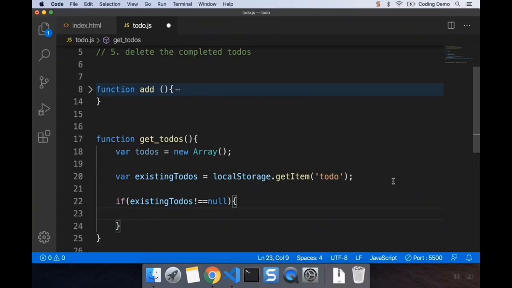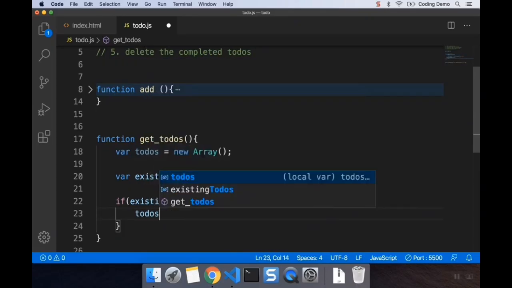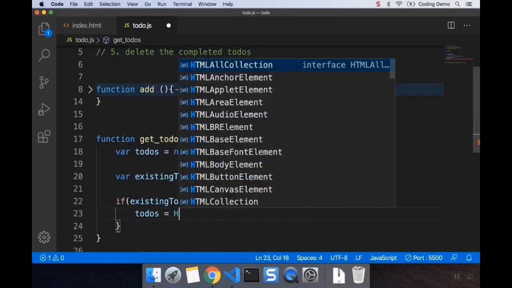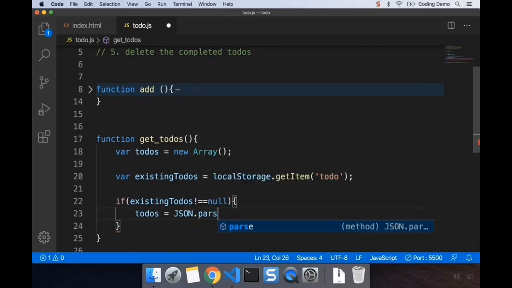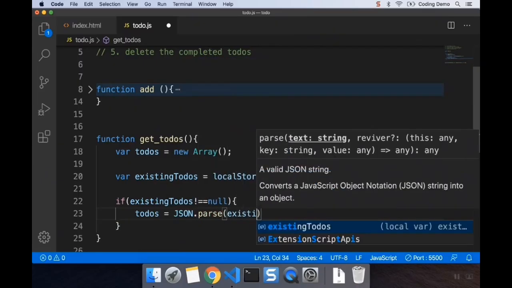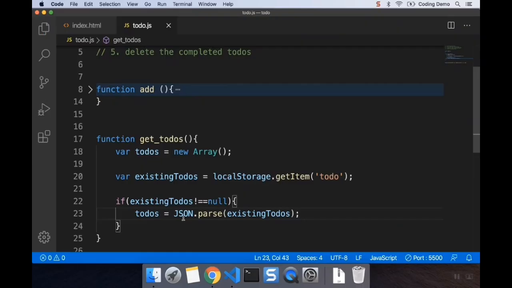Now in here, remember we stored the to-dos array in a string format, but if we have to add new tasks to this array of to-dos, we need to convert it back into a JavaScript object. To do this, we'll use the JSON parse and assign this to the to-dos variable that we created earlier. So let's say to-dos equal to json.parse, and I'll say existing to-dos.